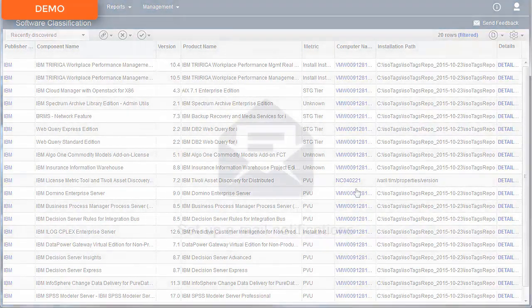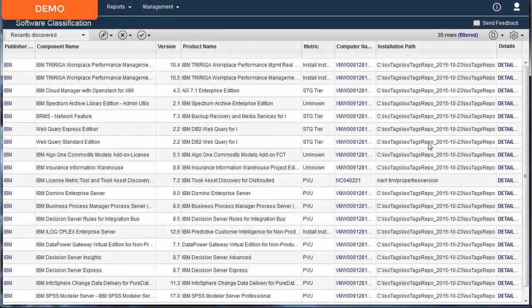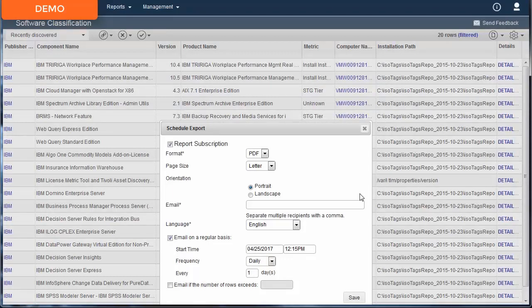To further facilitate this process, you can set up email notifications to be sent to specific recipients when new entries appear on the report. This way, you don't need to log in to License Metric Tool to check whether new software was discovered. Instead, you will be automatically notified. To set up email notifications, hover over the Export Report icon and click Schedule Report. Specify the list of recipients, and optionally you can also specify items such as report format, page size, or language.